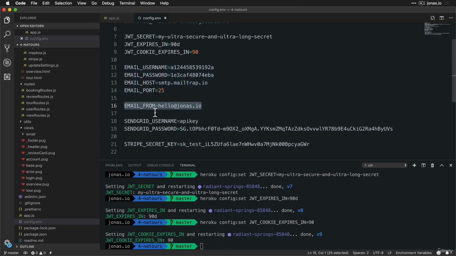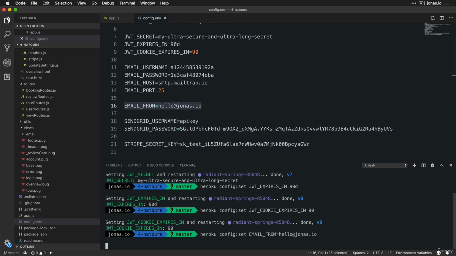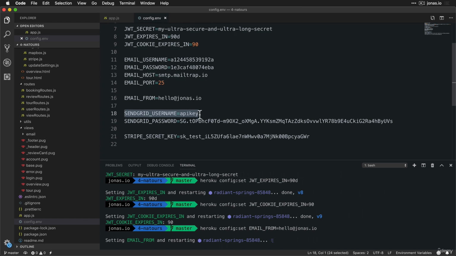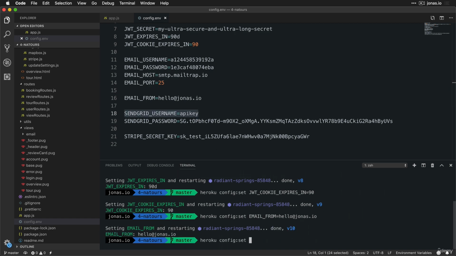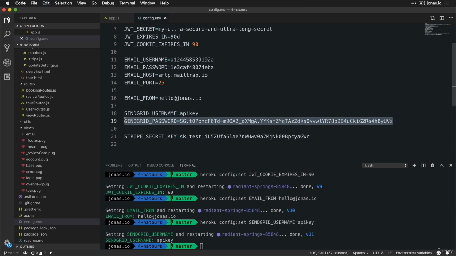But we do need the email from. So that's our next one. Then we need the SendGrid username. As well as the password.